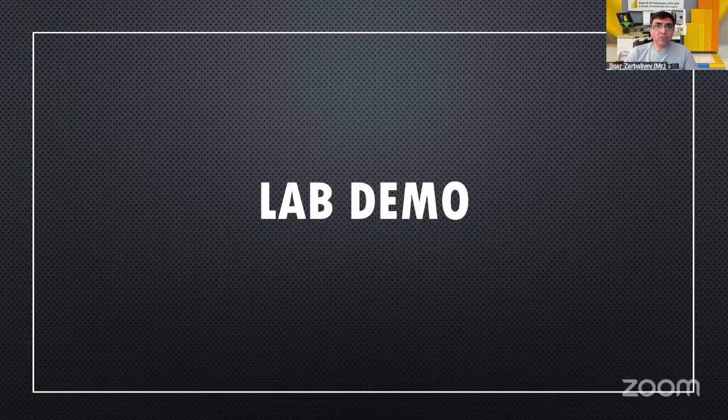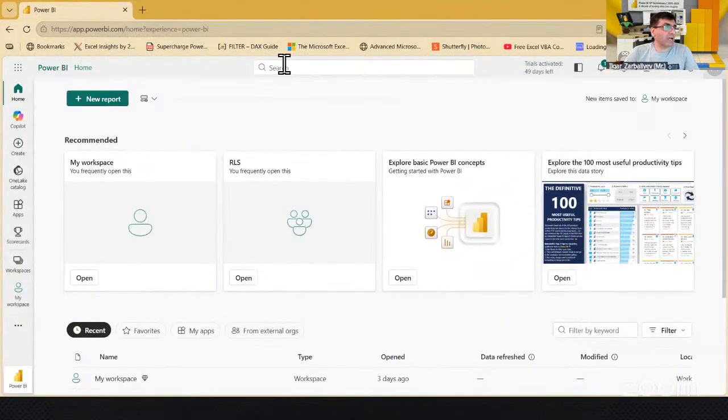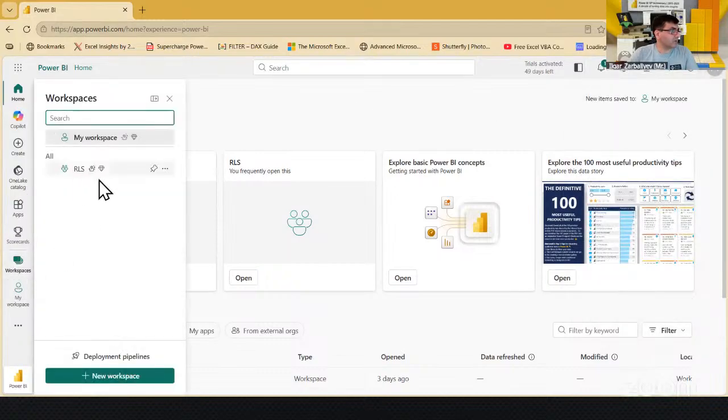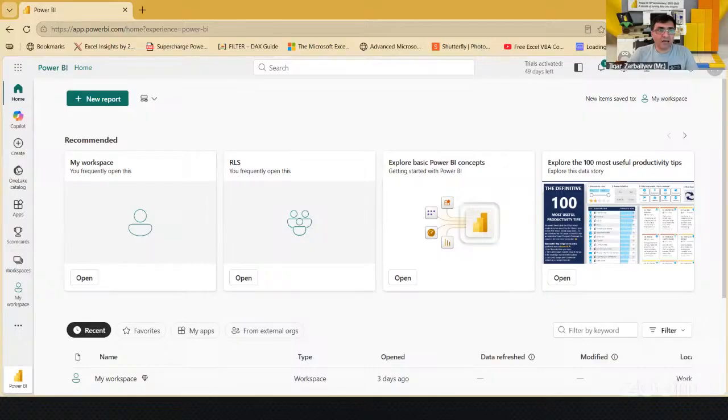Okay, now I'm going to move to my web browser where I have already opened my Fabric platform using my email address. And if we go to workspaces, there is roughly, except that one, no workspace. Now let's apply whatever we described in our previous slide.